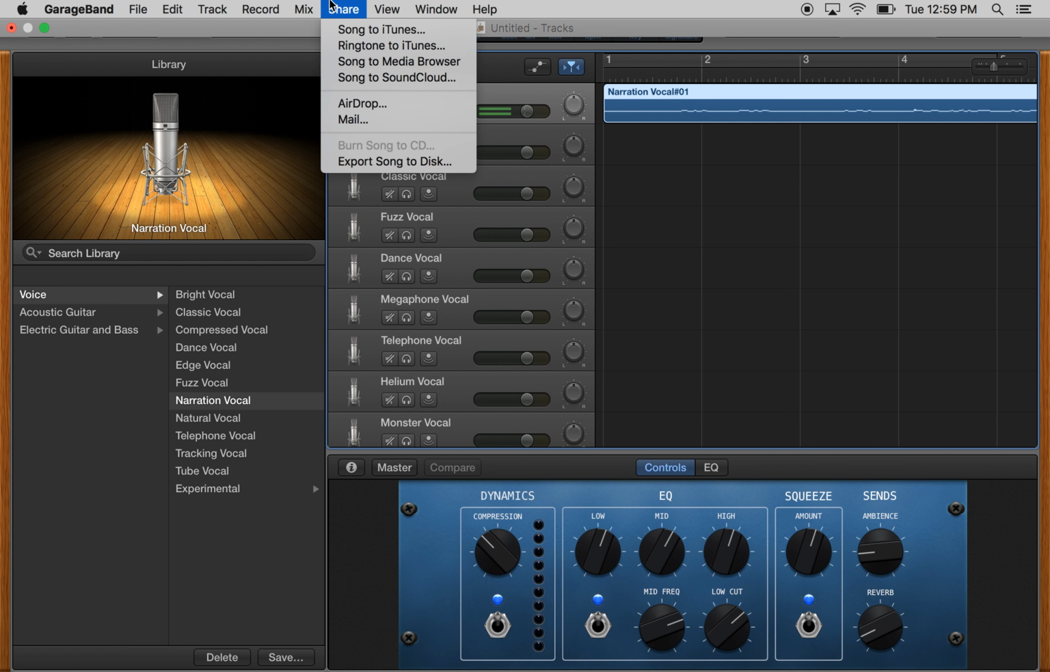Another way that you can share this is you can share it to your SoundCloud page. You can put it on iTunes to make it an iTunes file that you can put on MP3 players or like an audiobook, something like that. You can email it, you can AirDrop it, which is instant transfer through Bluetooth from Apple to Apple products. You can even put it on a disc.